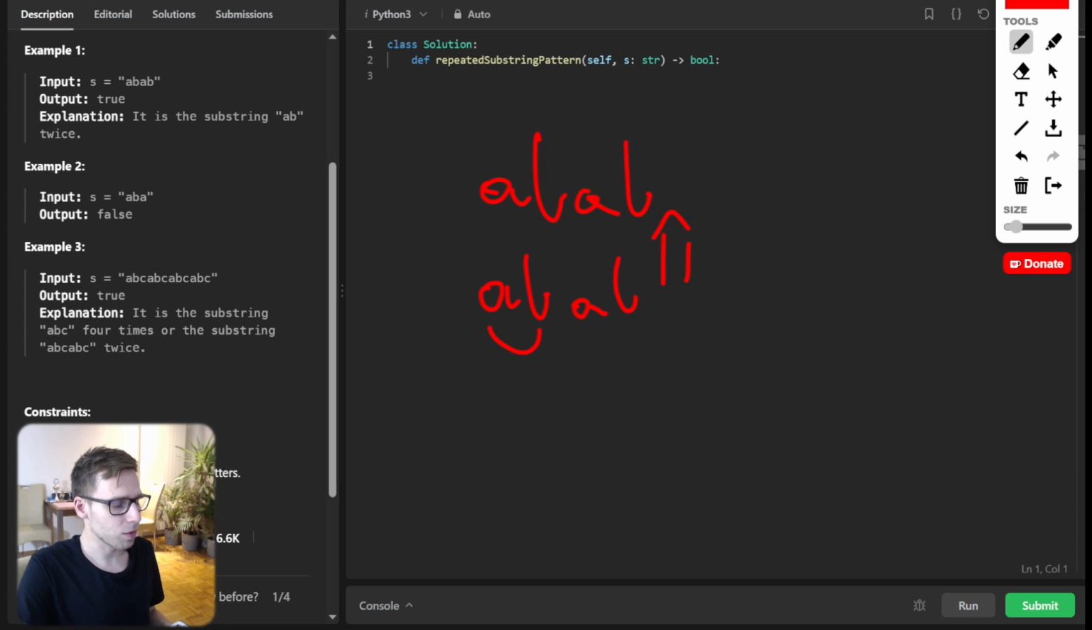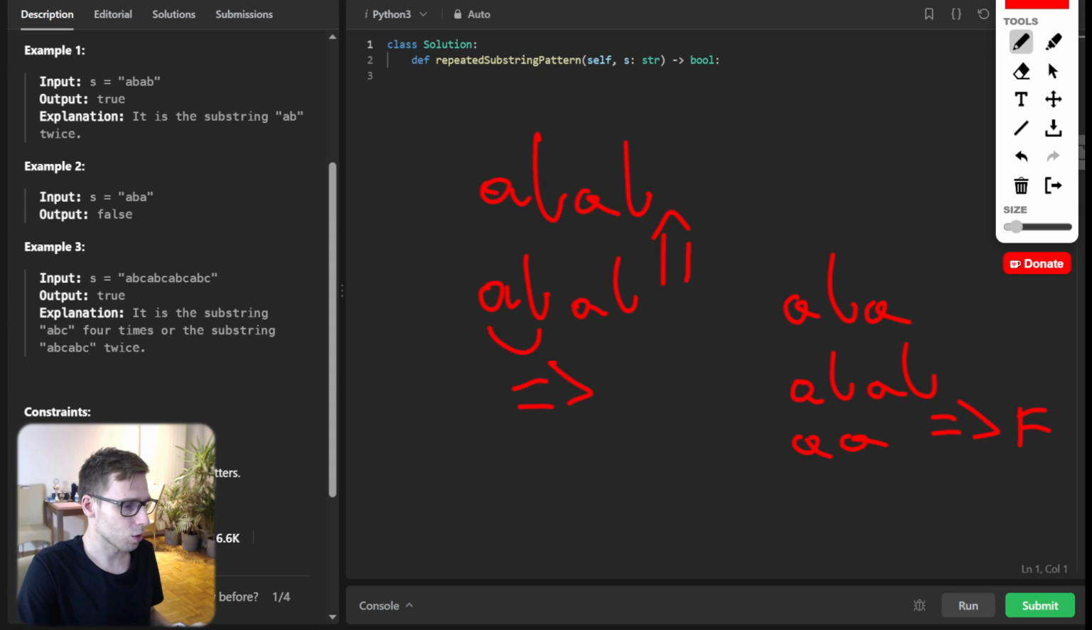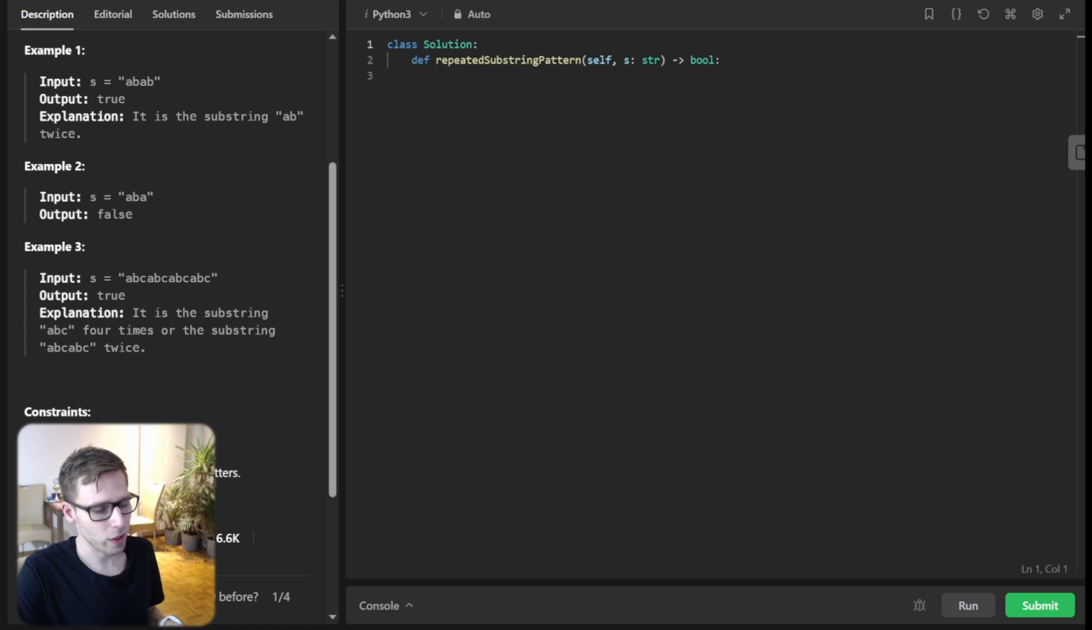string S. And if we are considering ABA, we can't really find any substring that when repeated gives us ABA. So the possible substrings will be AB, and AB repeated twice, or even A twice, but it doesn't form the string. So the output should be false for this, and for the previous one should be true. Now that we understand the task, let's dive into coding.